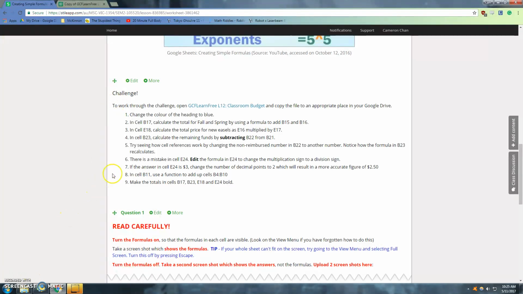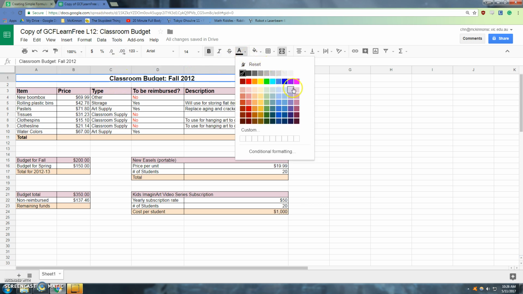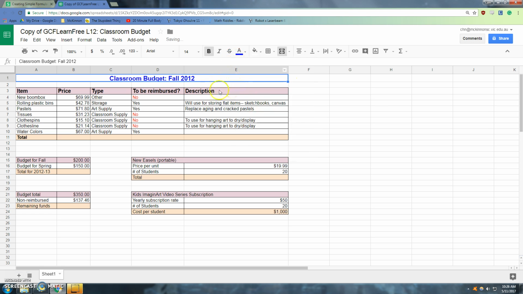Let's try working through the challenge. So remember, make sure you make a copy of this file in your ICT folder. Number 1, change the color of the heading to blue. Let's go into my file, let's change the heading. I'll change it to blue, dark blue over here.